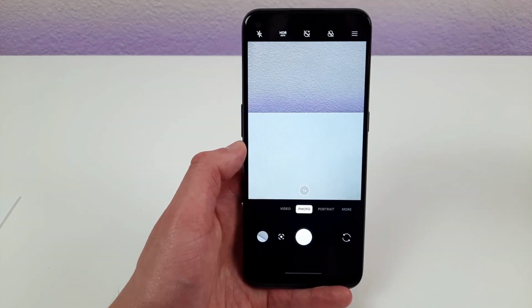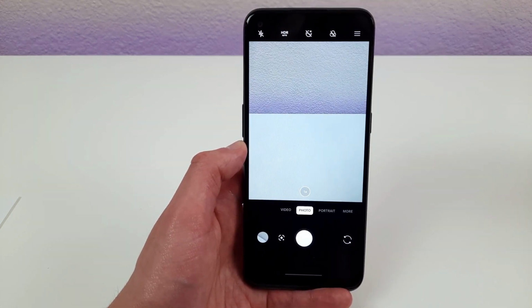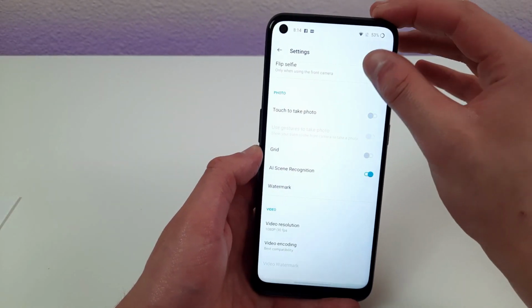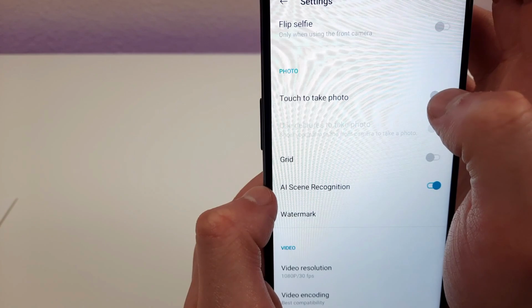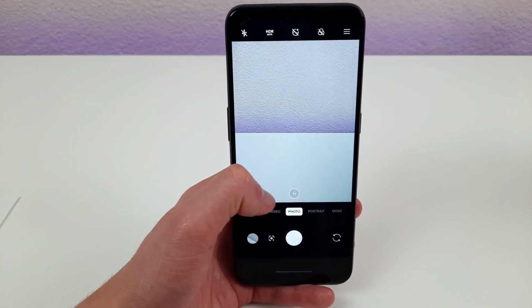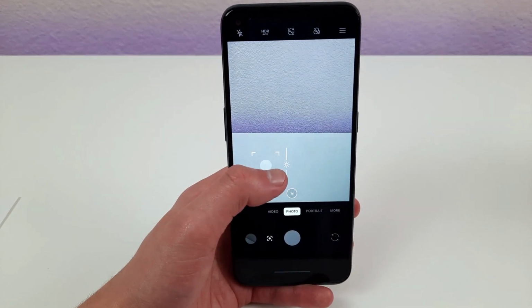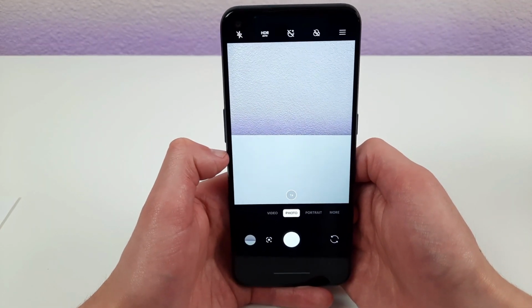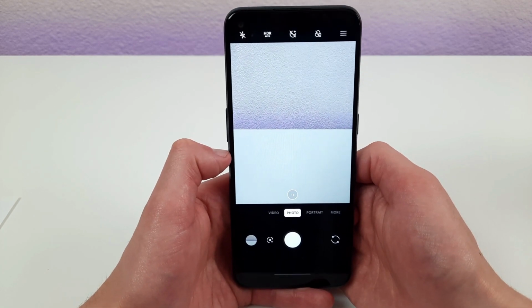Now this isn't the only alternate way to take a photo either. We're gonna go to settings again, scroll down a little bit, and turn on touch to take photo. With this activated, the only thing you have to do to take a photo is tap the screen. This can definitely be useful too. It's really just another way to take a photo that you might feel more comfortable using.